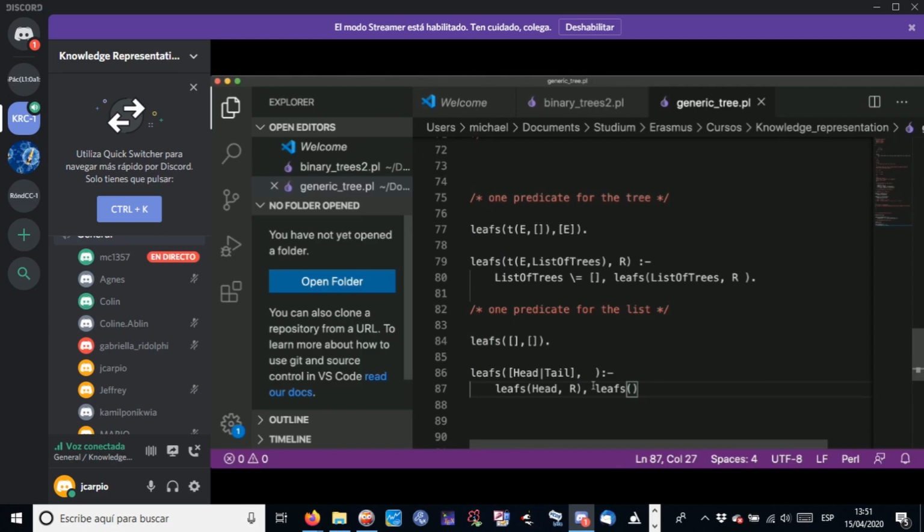Now you have to append. Because this is a list of trees, here you can write R2, for example, a new variable. What is the solution if that is true? We have the list of leaves for the head and the list of leaves for the tail. What is the solution? Both lists together. How can we put these two lists together? With append. Perfect.